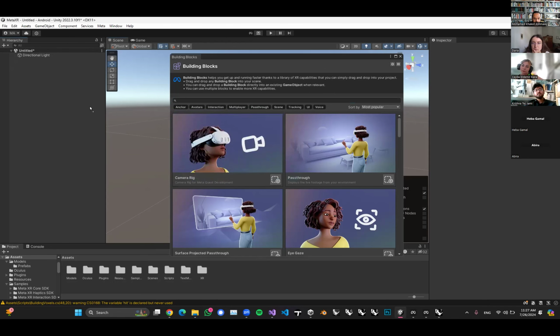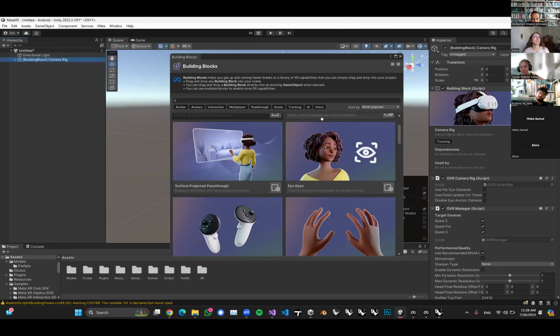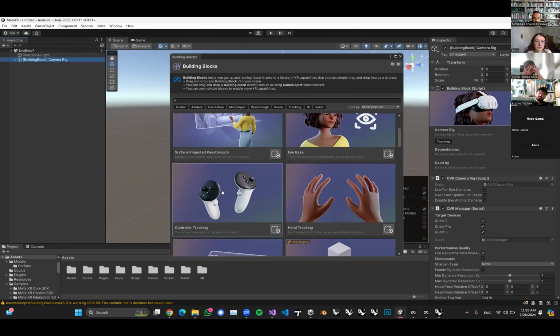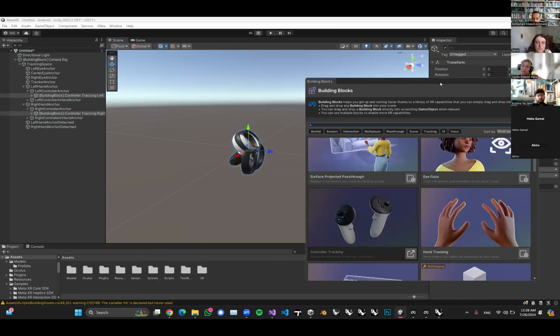All we need to do is drag and drop the camera rig. So we have a camera rig for the lens right now. And then maybe we need an interaction method, right? So we can also drag and drop the controller tracking. Now we have controllers in the scene. You can see it.